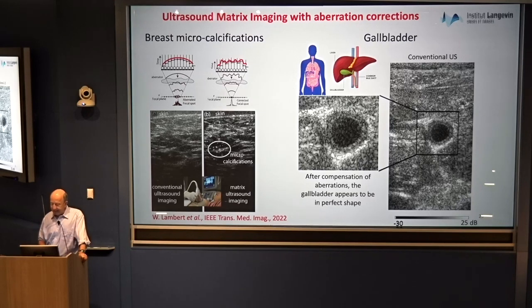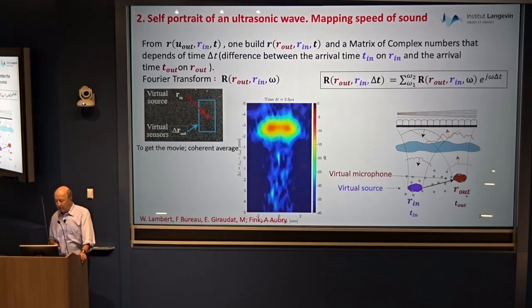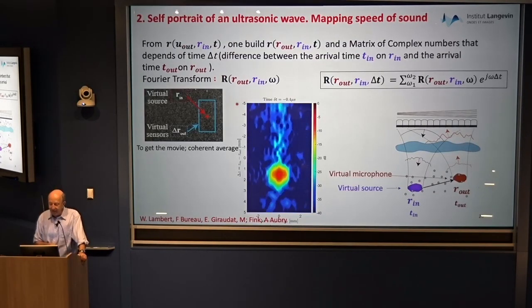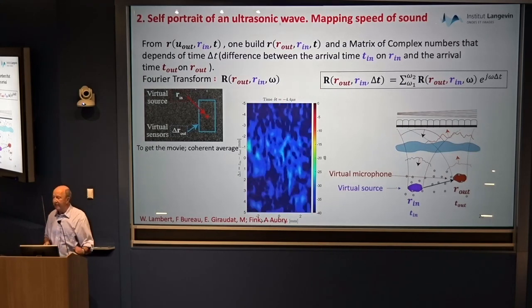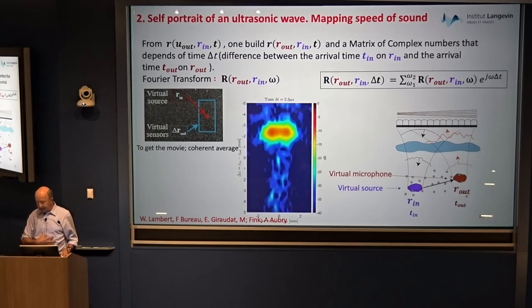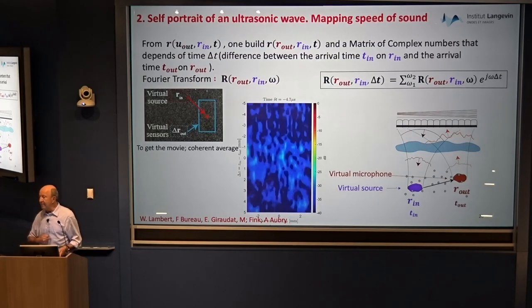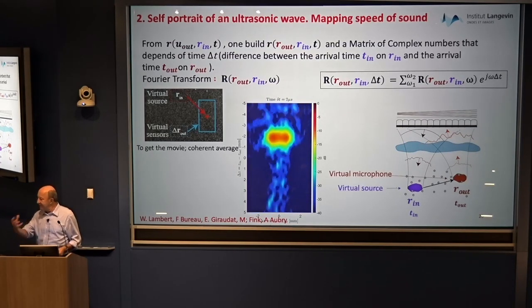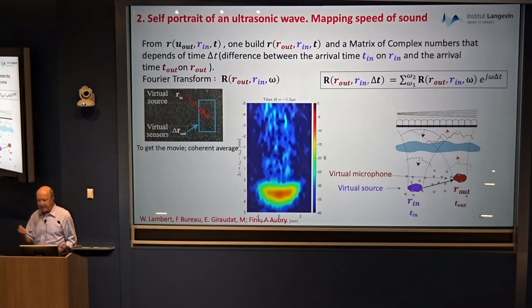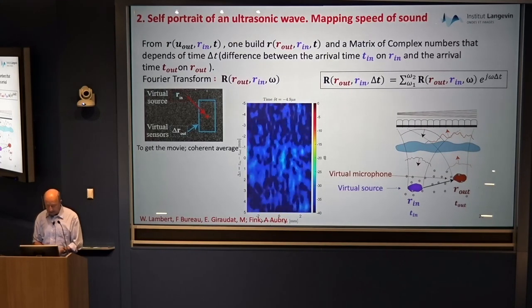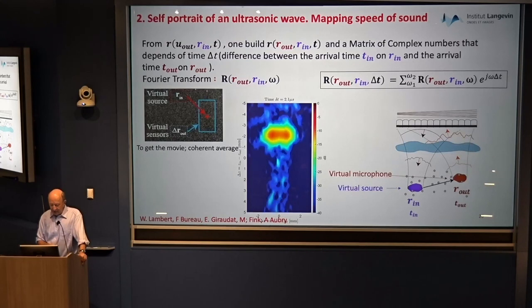This is one step. But the second step, which is even more interesting, is the self-portrait of an ultrasonic wave. Nobody thinks that when you send a wave inside the body and listen to what comes back, you can make the movie of what you have in the medium. But you can do this because the medium is full of scatterers.